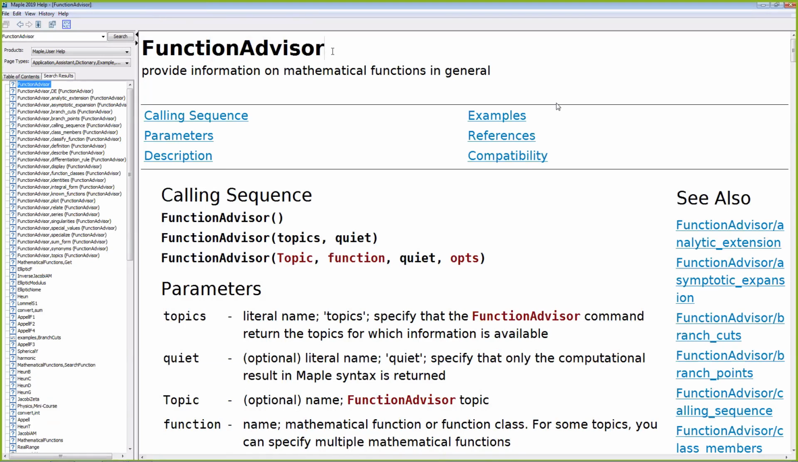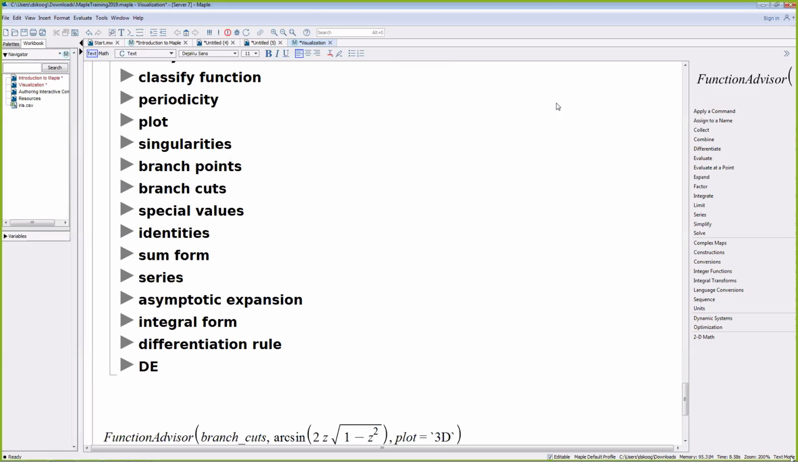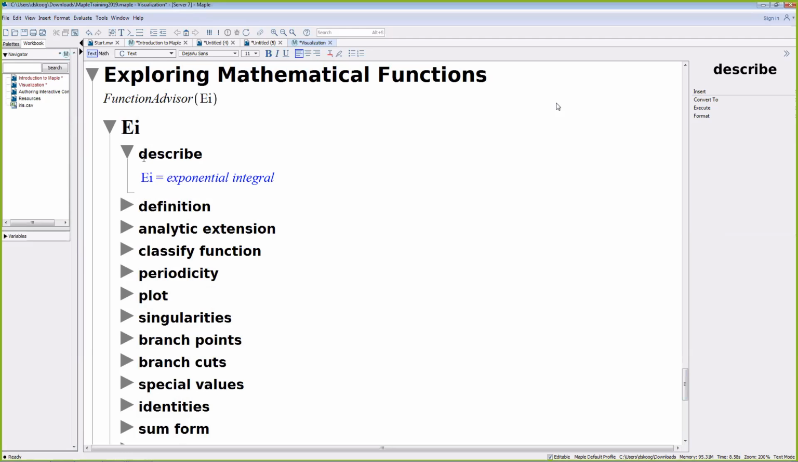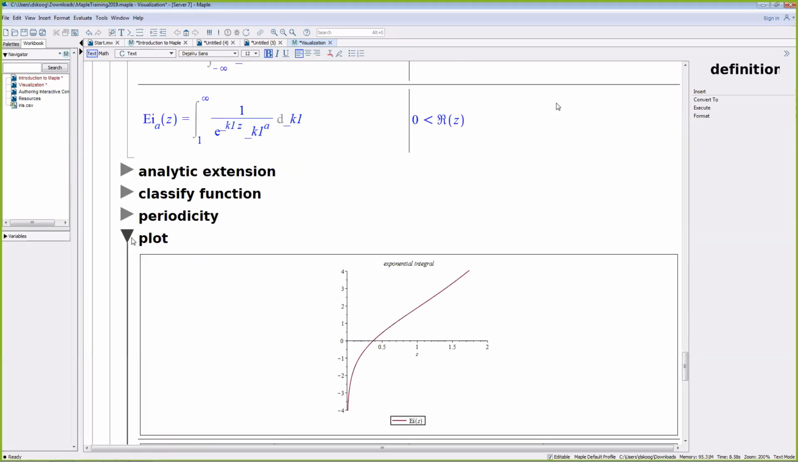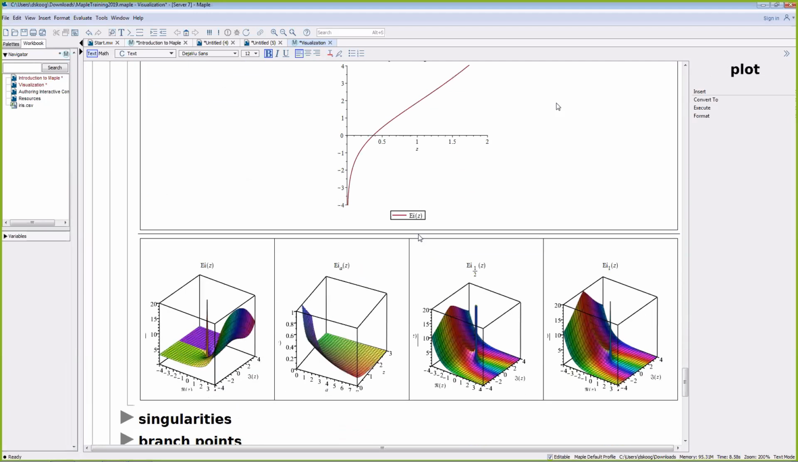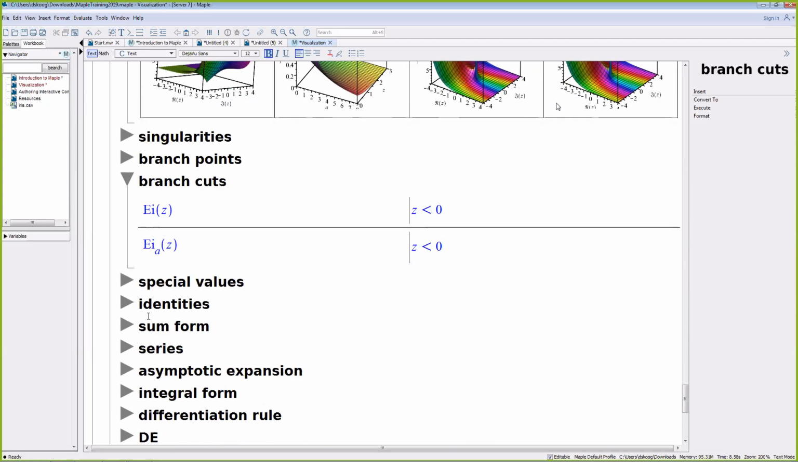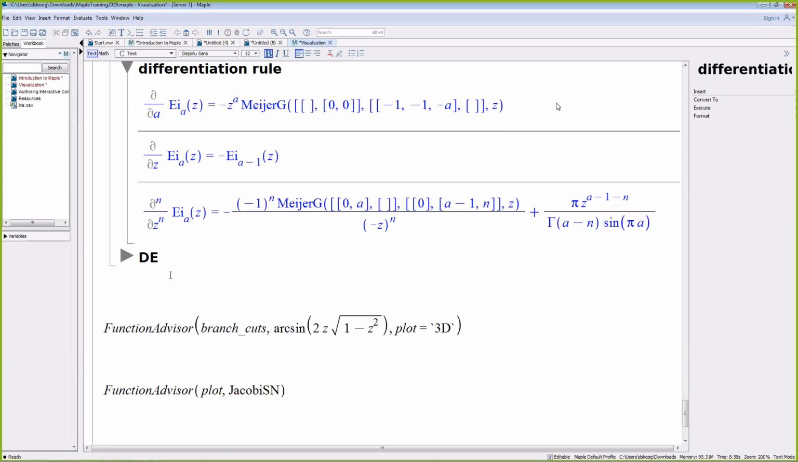This is the function advisor. It provides information on mathematical functions in general. If you run this command on various expressions or functions, you'll see that it returns a long list of information. So in this case, Ei, exponential integral, here's a definition. We can go down here to a plot, and here we see the 2D plot, as well as some three-dimensional plots. We can look at branch cuts, special values, differentiation rules. All this information is contained within the function advisor.